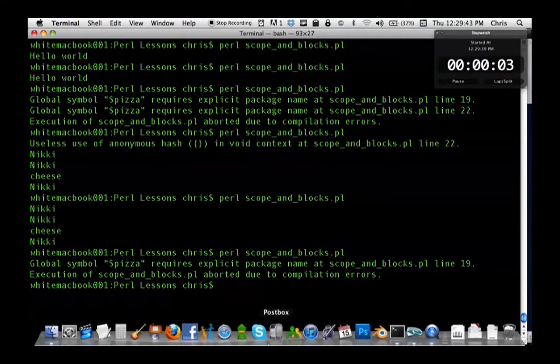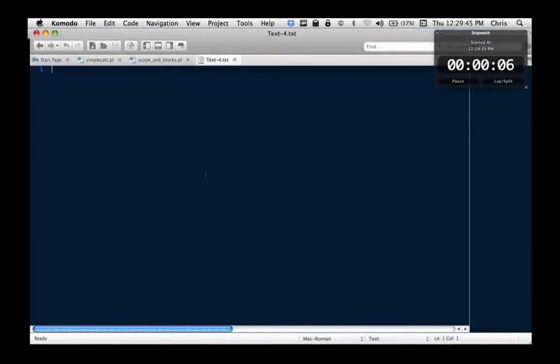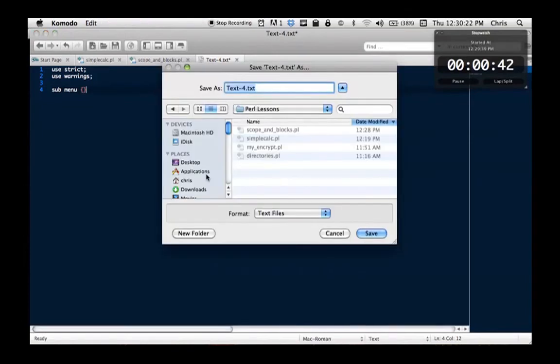Okay, so there's one more thing that I want to do, and that is making a more complex calculator program that can do more operations. We're going to be able to add, subtract, multiply, and divide. So we'll do the normal use strict and use warnings. Now, we're going to use subroutines to direct the user to where they want to be. Save this.